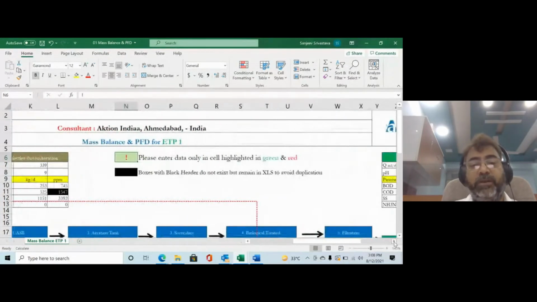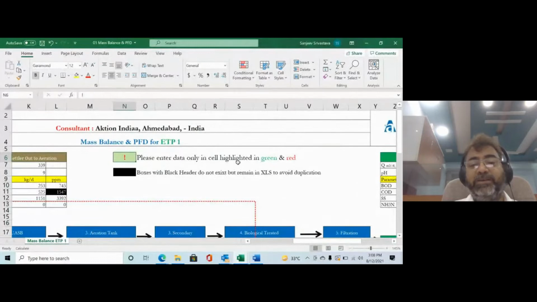Okay, you come to that. Please enter data only in cells highlighted in green and red, and boxes with the black header do not exist but remain in Excel to avoid duplication. So these are the blocks which are in black, right? They do not have significance, but you do not have to delete them and punch any number. For example, something is appearing here now, let it appear. You don't worry about it.